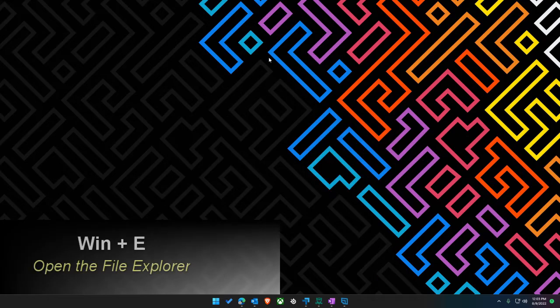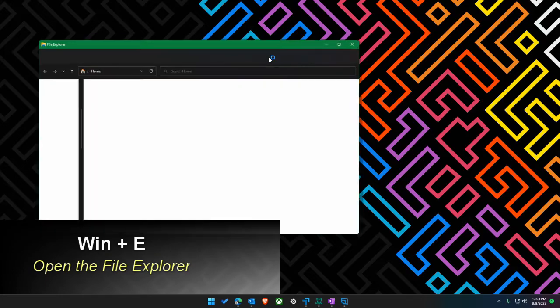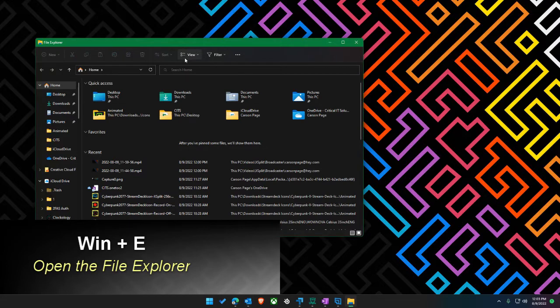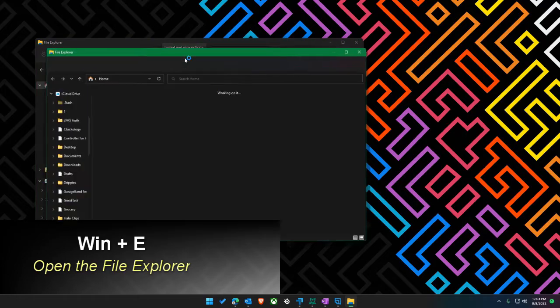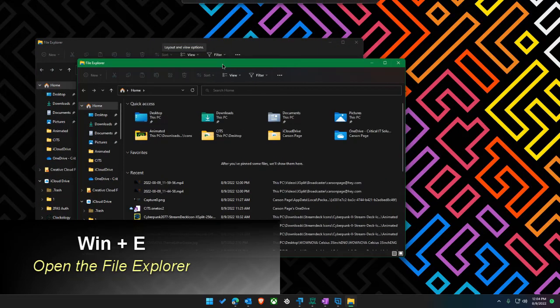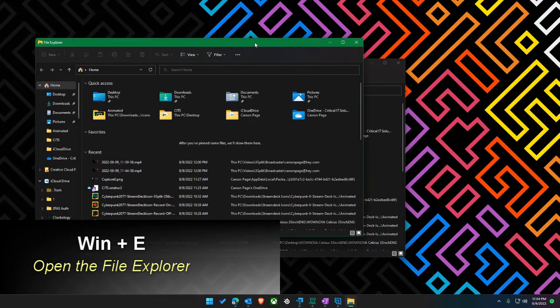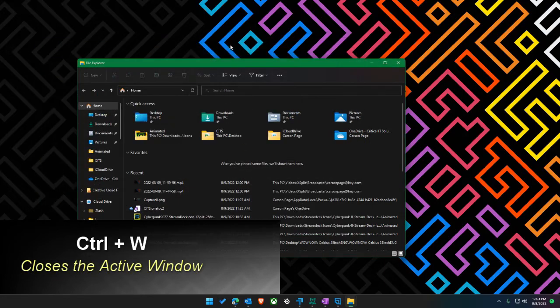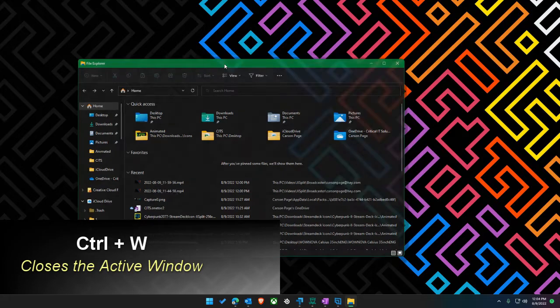Alright, next we're going to have opening up the File Explorer is going to be Windows key plus E. And that's going to open up a File Explorer window. Now this one you cannot close by repressing it. If you repress it, it will open another window of the File Explorer. So if you want to close this one with a shortcut, you can go Control W. That'll close, and this is the active window.